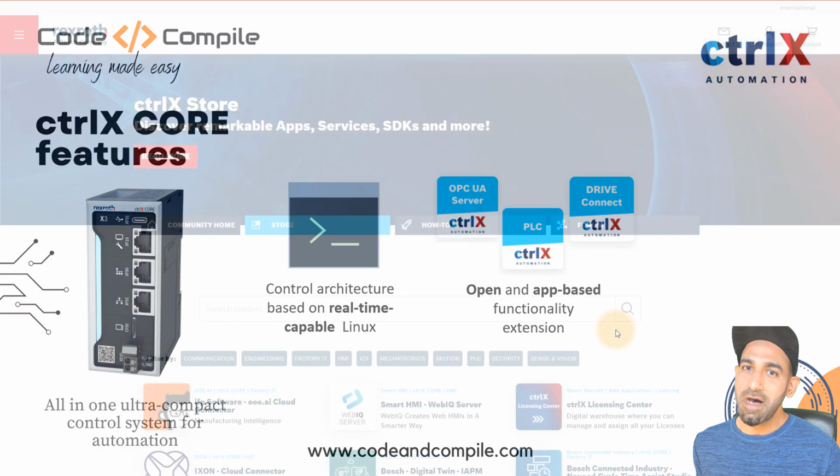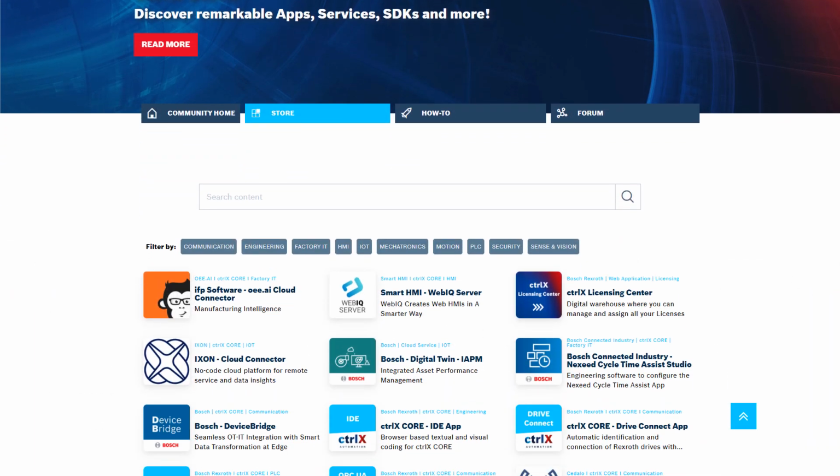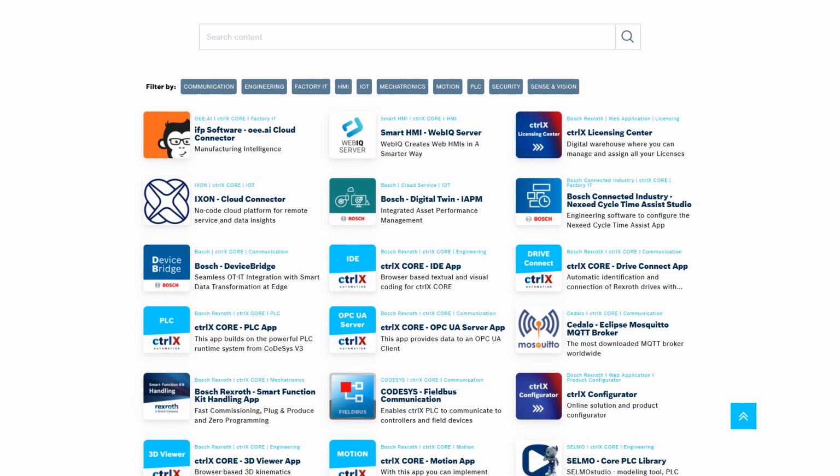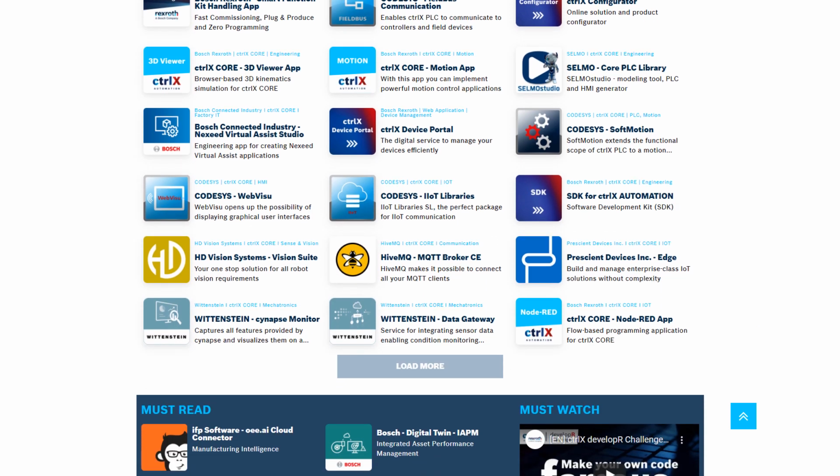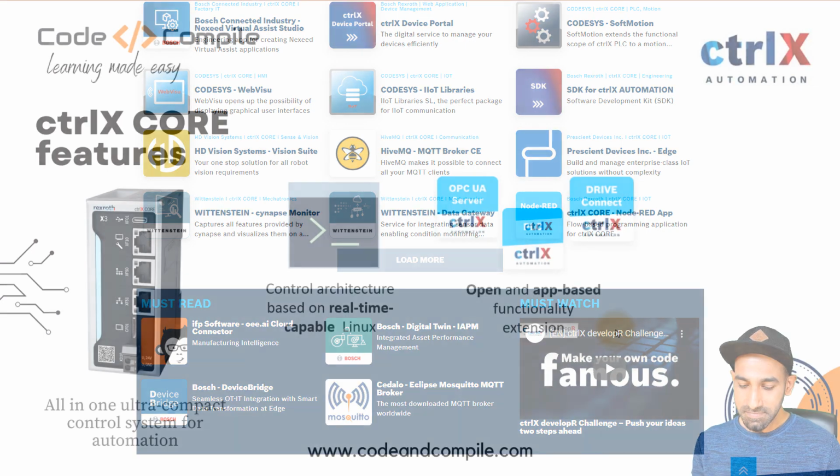If you want to know more about what kind of apps you can install in this controller, you can visit the ctrlX store, where you will see a wide variety of apps and you can choose the one which suits your application.